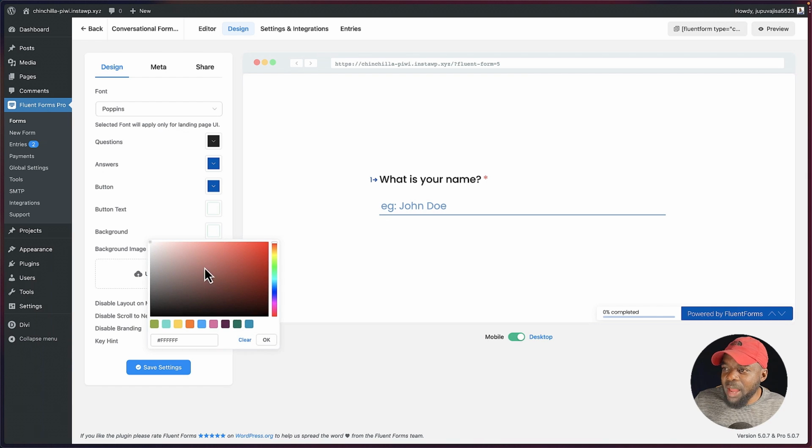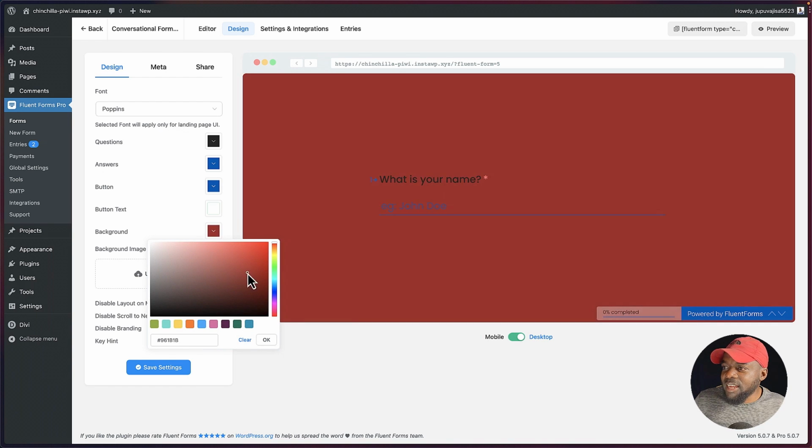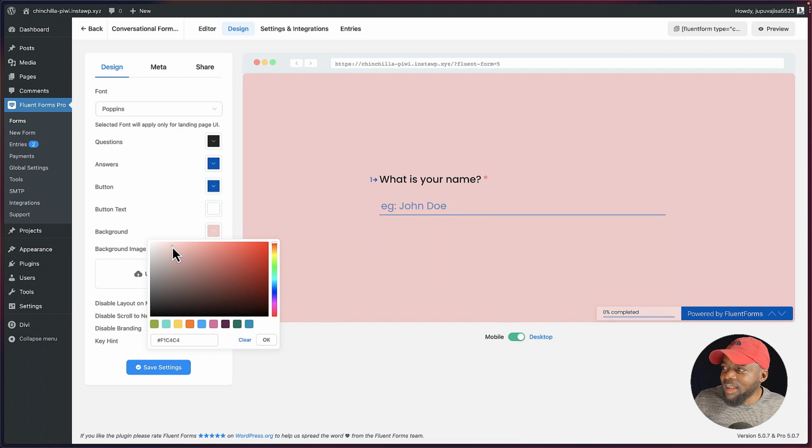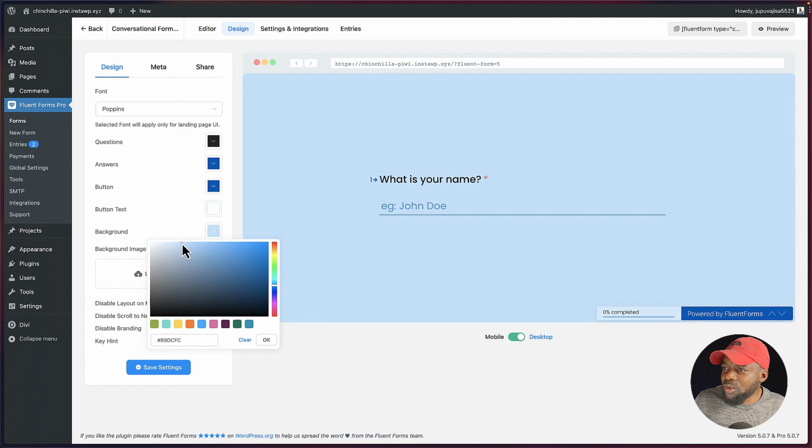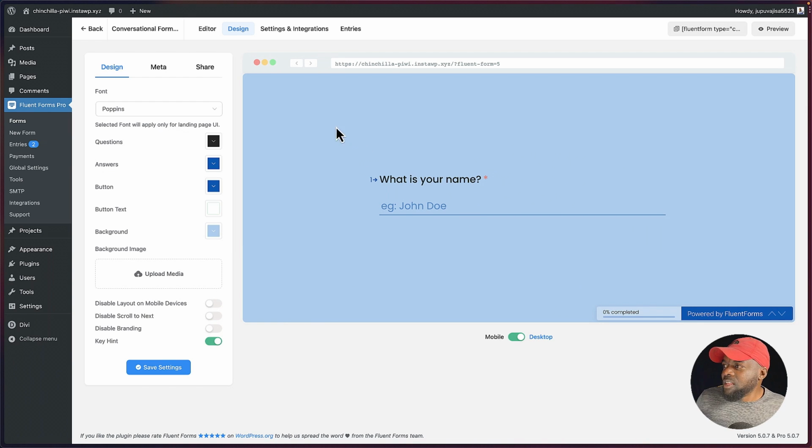So now if you don't want to add an image, you can just go ahead and delete that and add a background color. So just like that, I can add a color here in the background, but ideally you want to add a color where it's easier to read your text. So I'm going to go with something like that. But of course you can play around with your colors here if you really want to customize this further. So that's my form.